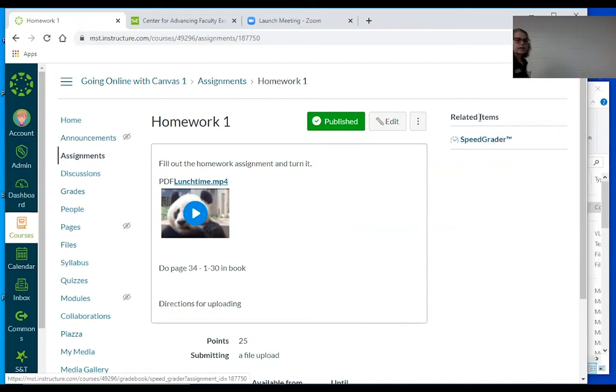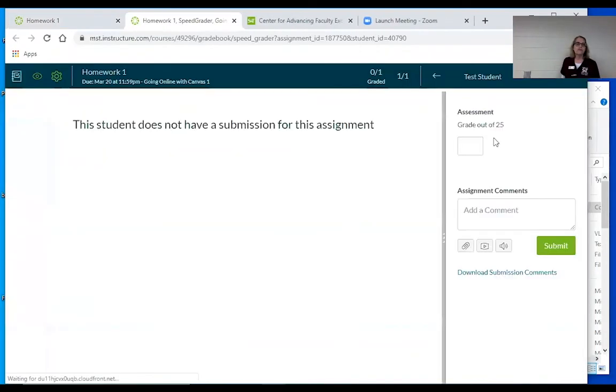If you click on Speedgrader, it will start you off with your first student that has submitted, and then let you scroll through all the students that have submitted. There are arrow buttons right here that will let you scroll through all your students. If we have a submission, it will show up right here in this section. You can grade it, make comments, put a point value in there, and then scroll to the next student and do the same thing. This is also a drop-down list of your students.